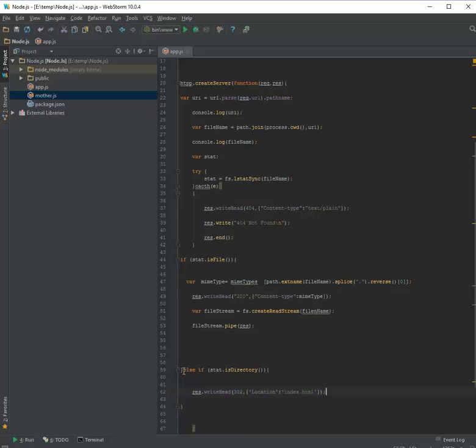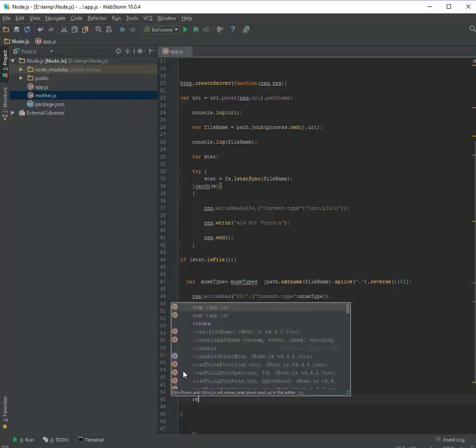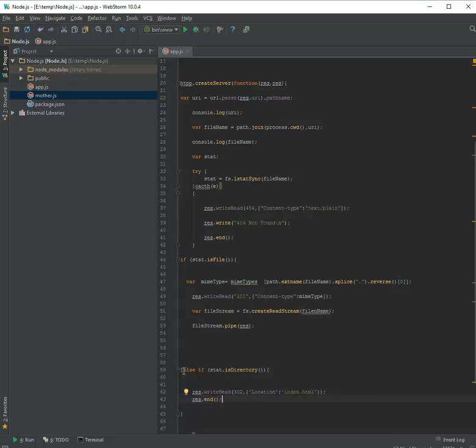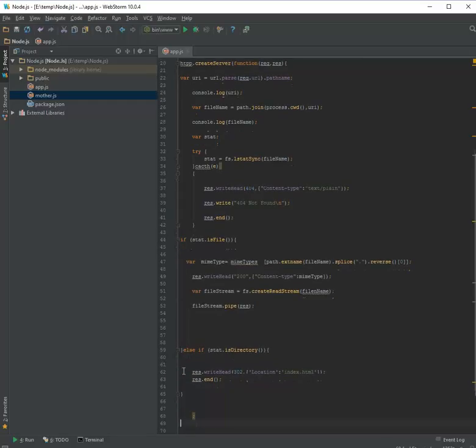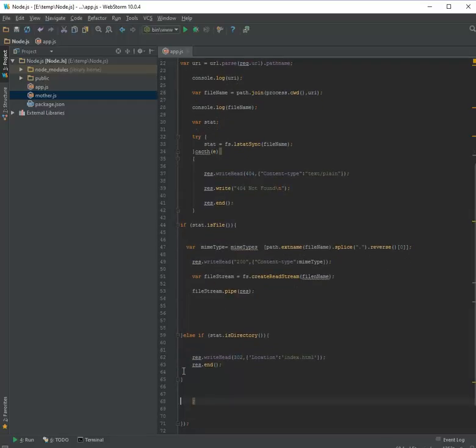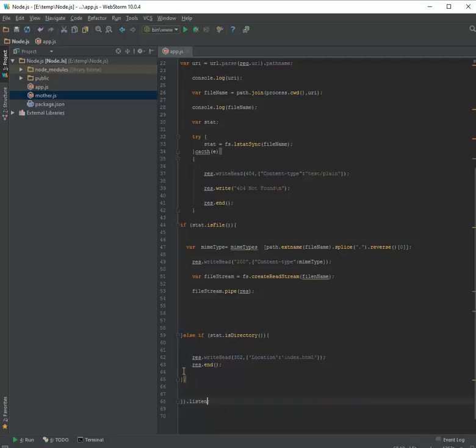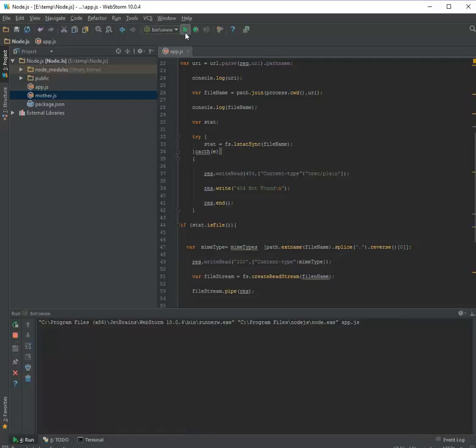Okay, so we are good here, and then we should respond.end to end it. Let me move this one a bit up. Now what else do we need here? We need to tell our server to listen to the port. So which port? Listen to port, for example 8888. This is my favorite port. Let's run the project to see what we get.